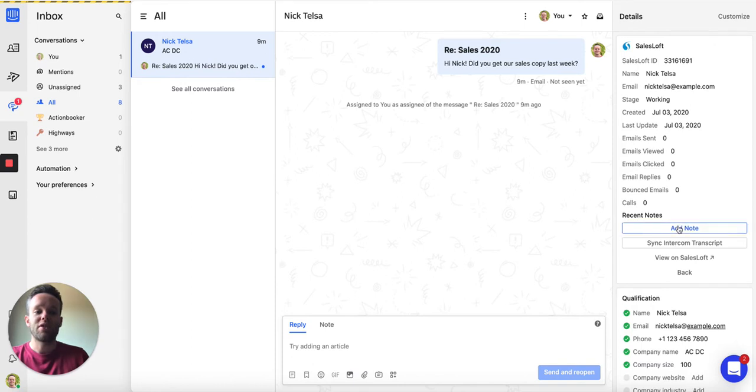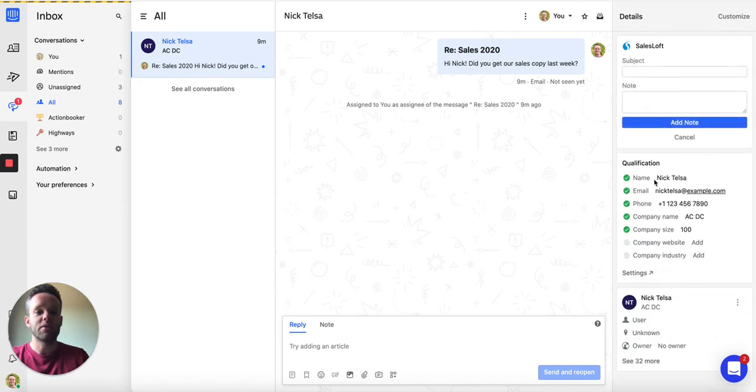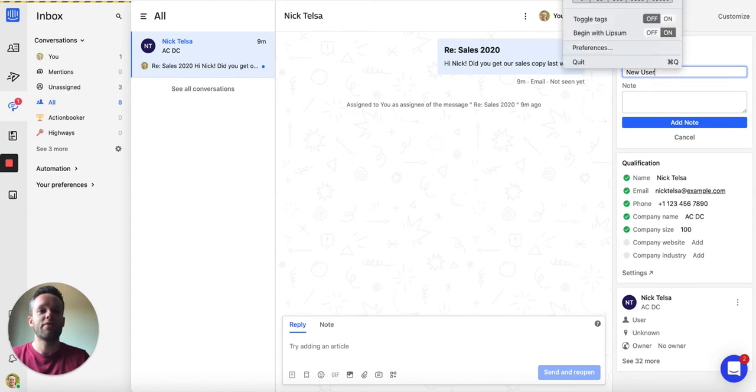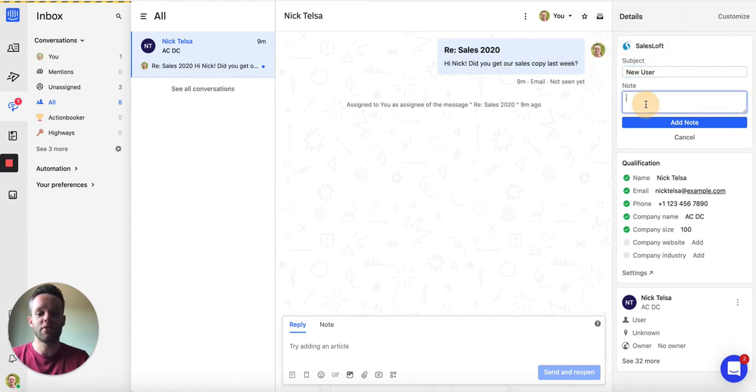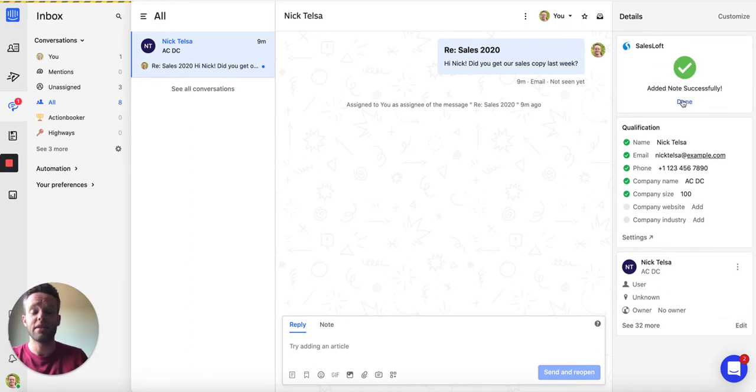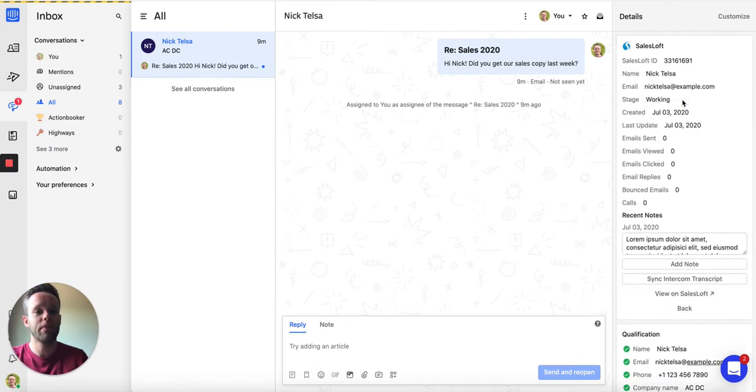You also have options to add a note. So let's go ahead and add a note to this particular user. We're just going to call it a new user as a subject, and for the text itself, I'm just going to copy in some filler text and click Add Note. You can see the note's been added successfully, and we can see it also appears here.